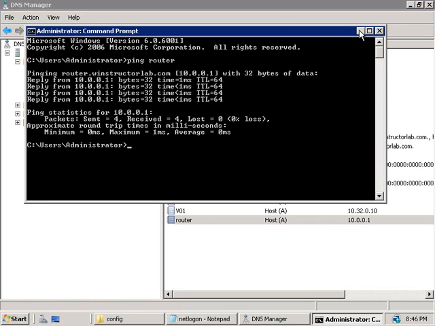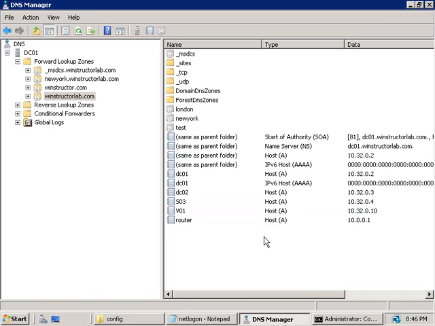Now, the next common type of record we should look at is the CNAME or alias record, and this type of record is used to provide, as the name suggests, an alias for another host name.